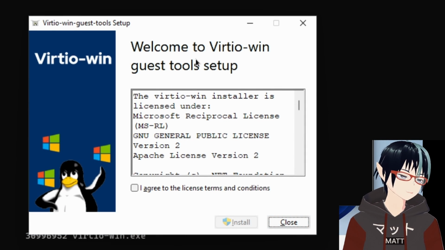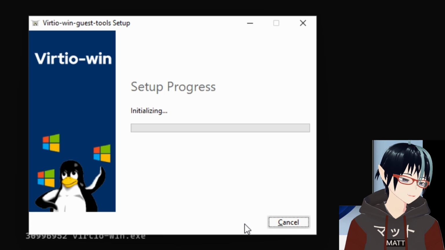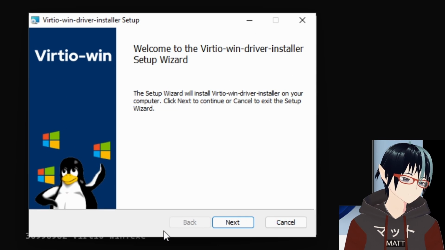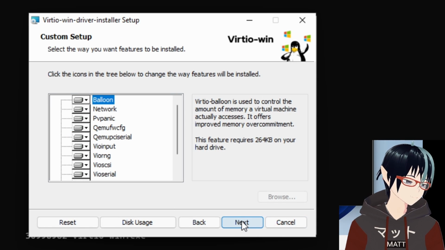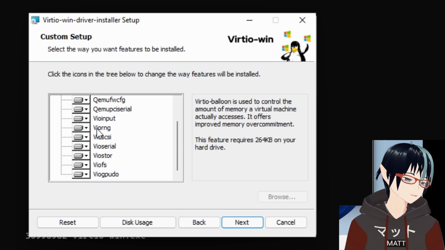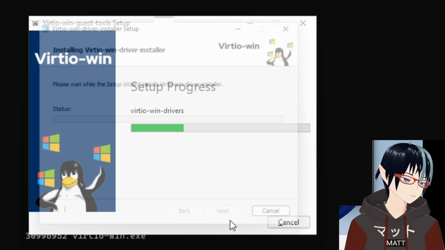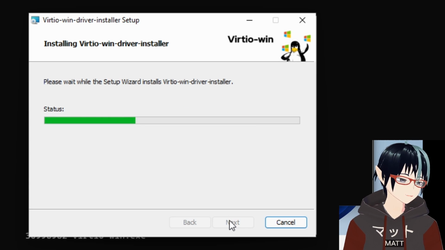Welcome to the virtio-win guest tools setup. I agree to the GNU license. It's in the Apache license. These are far superior licenses to Microsoft's end-user license agreement. All right, blah, blah, blah. Click next. Got to download .NET because this is Microsoft. And then it'll actually download here all sorts of other features to improve the usage of your Windows virtual machine. And it's just going to go and install it.